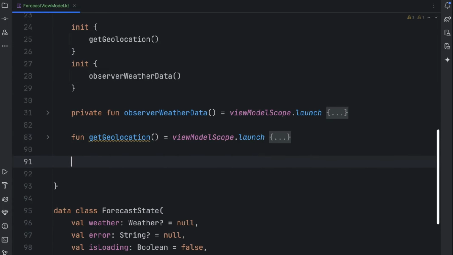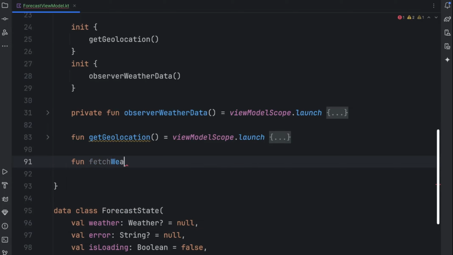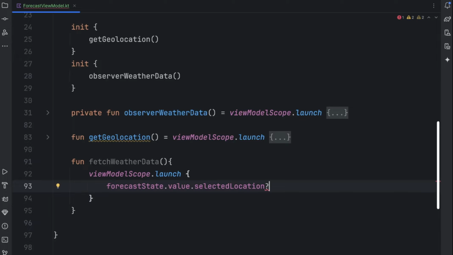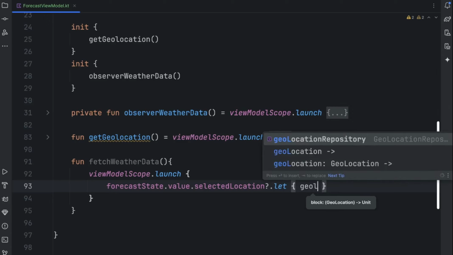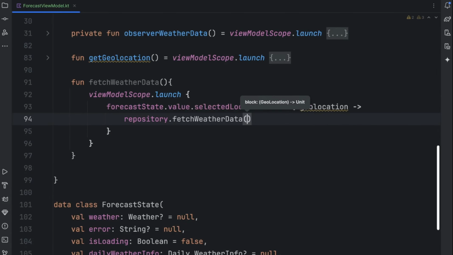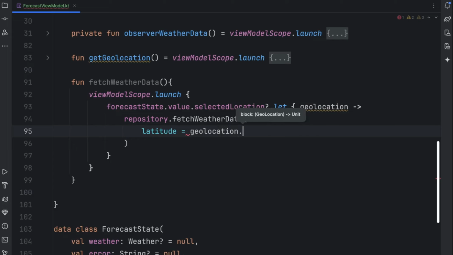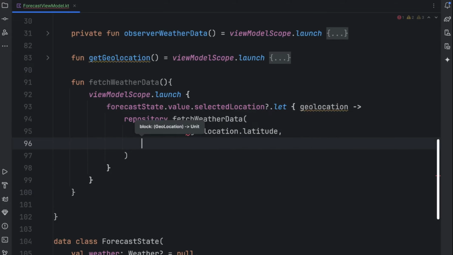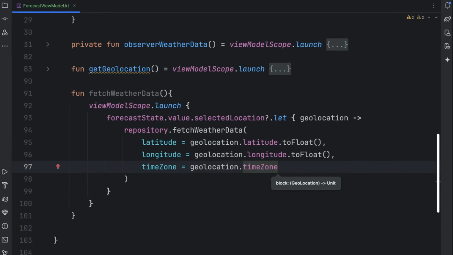So we can create here another function. Let's call this fetch weather data. Okay, so if this is not going to be null, we can use a let scope function. And here we have our geolocation. And here we want to call fetch weather data. So we want to pass in here for latitude, we can call here geolocation.latitude and longitude. Similarly, we can use our geolocation. Now everything here is going to be perfect.